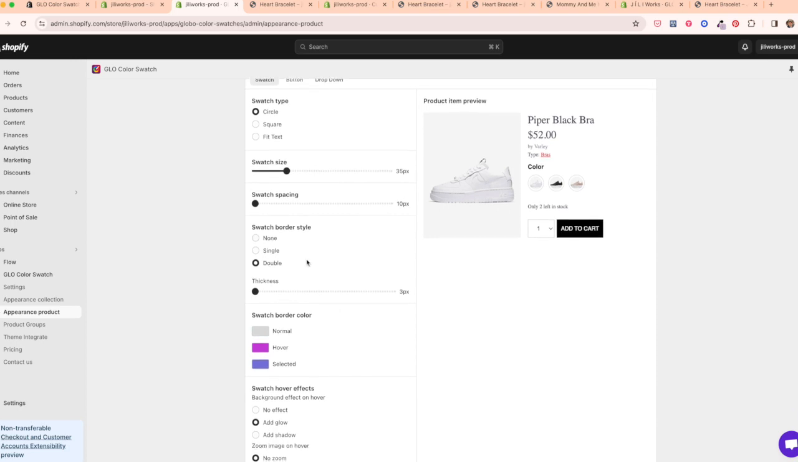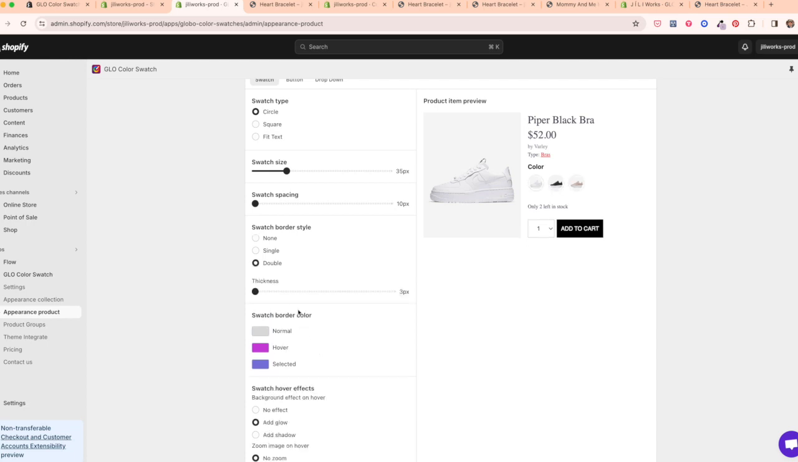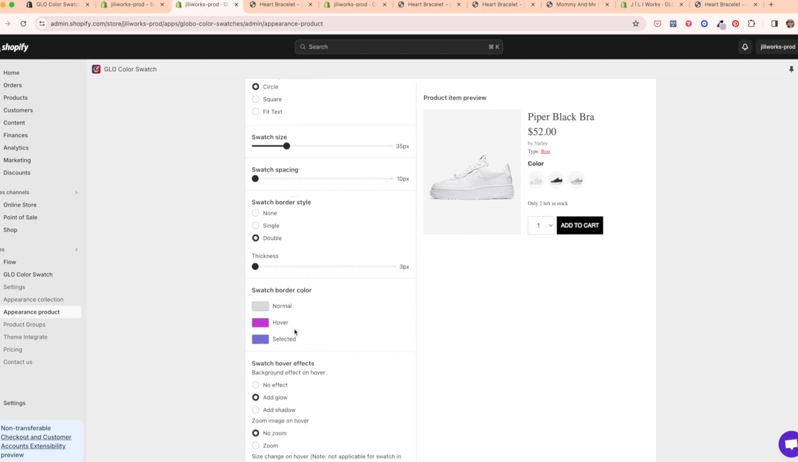Just some of the ones that I really liked, like here, this double. Want to keep that. That's what it looks like. I might go to single, but none. Not really sure because I like having the border change color. So I'm going to put it to double. Can change the thickness of it.